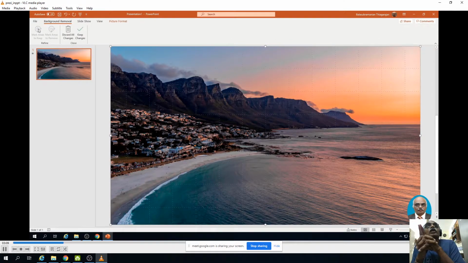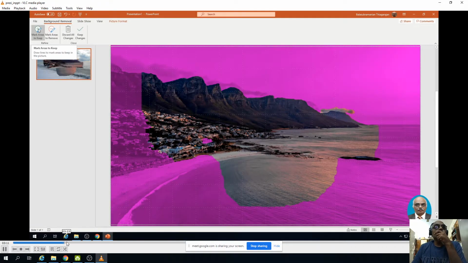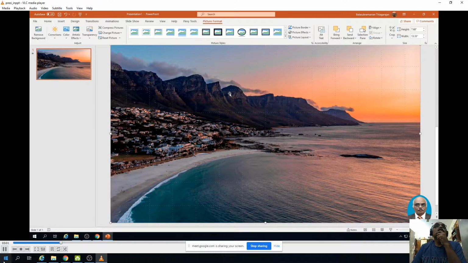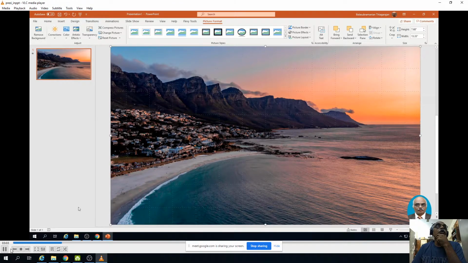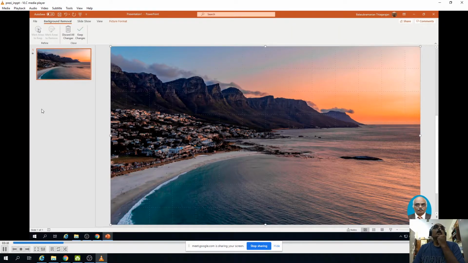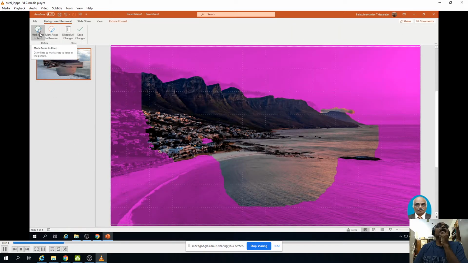Now I am going to click on remove. I'm sorry, I'll just show you again, slow down. Here I am going to choose remove background. The moment I click remove background, I'm going to click on the mark areas to keep and mark areas to remove. Now I'm going to choose mark areas to keep.